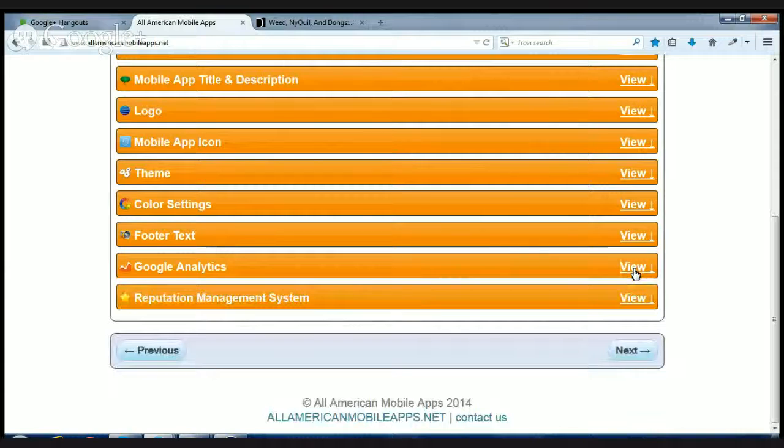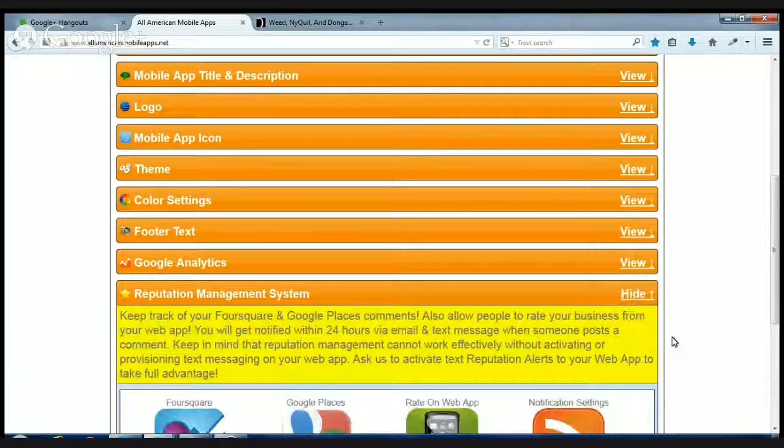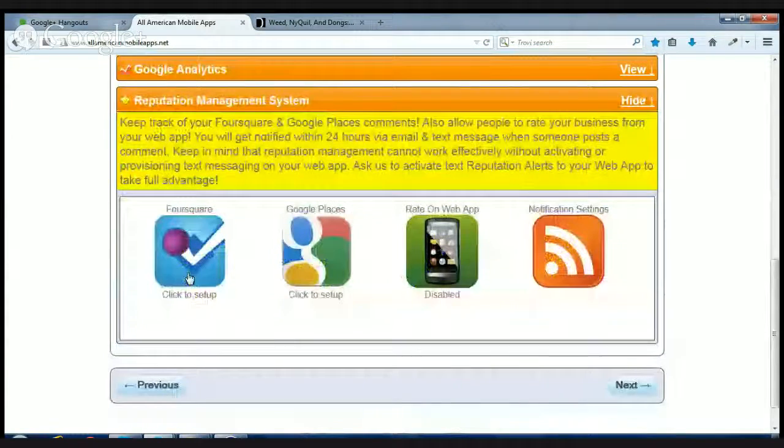All right. We're going to come out of there. And this right here is a reputation management system where you can go in. You've got your Foursquare, your Google Places, your ratings, and basically you set these things up to let people rate the app or rate the business. If that business has an app that you built for them, people can go on here and go to Foursquare and rate if it was good service, bad service. And these things help you down the road because millions of people read these statuses.